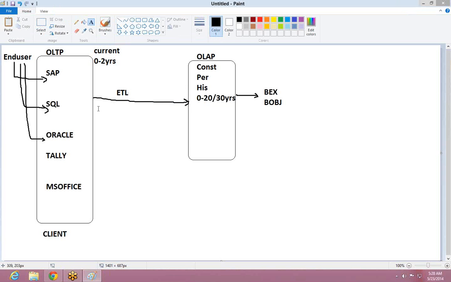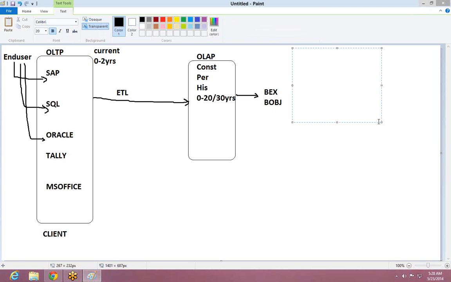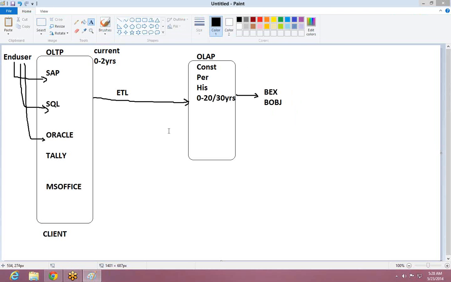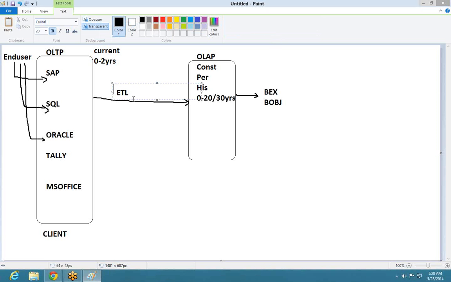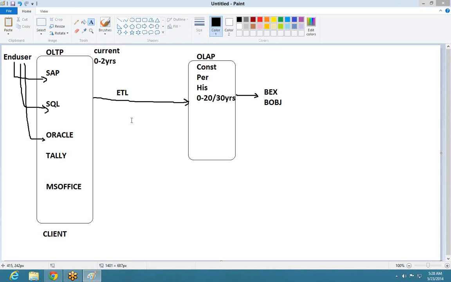In this approach we have some disadvantages. One is that the client has to maintain two databases, OLTP and OLAP, so the maintenance cost is very high. Again, to move data from OLTP to OLAP, you have to buy interface software called ETL. Again, it is a money consumption.